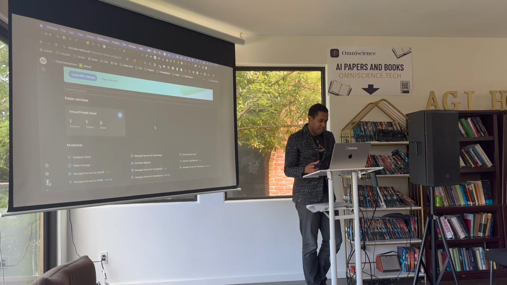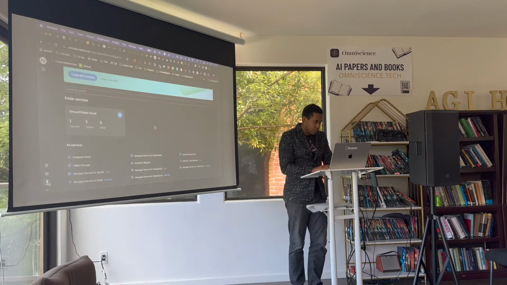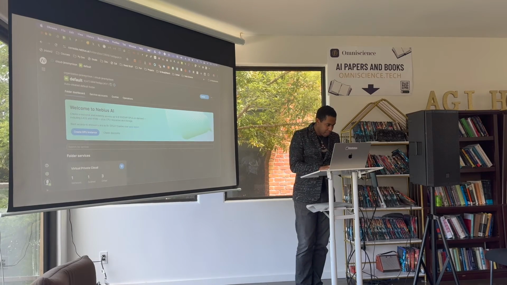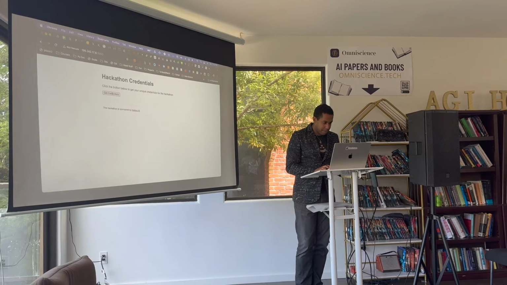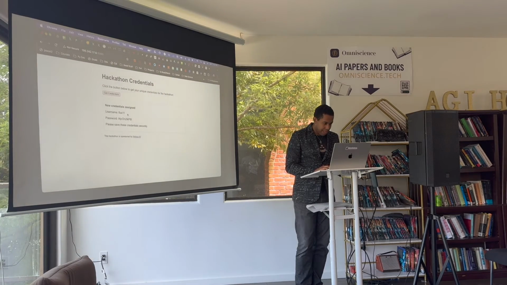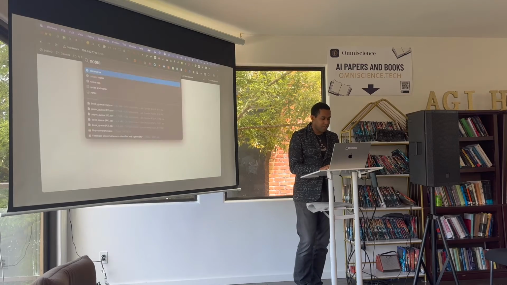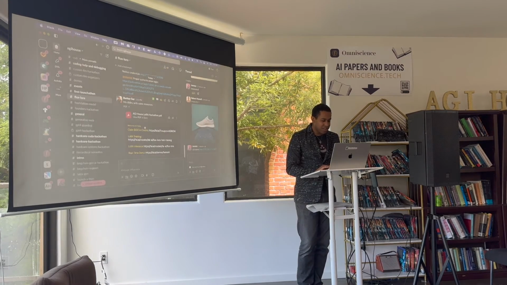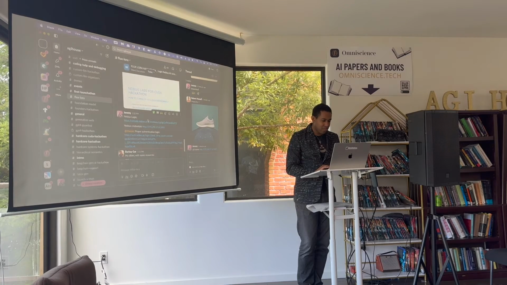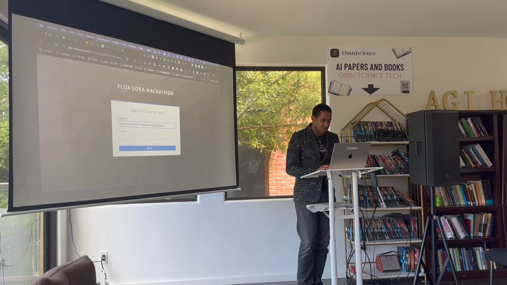Authentication takes about 50 seconds. Okay, and so when you get Hackathon credentials, you will actually get a username and password. You'll go into the login link that I sent you before, and use that username and password in order to claim your credentials.